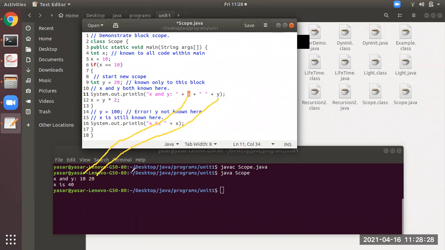I hope you all have understood this. Then after that there is one variable x equal to y into 2. What is y into 2? 20 into 2, that is 40. So x will become 40 over here.